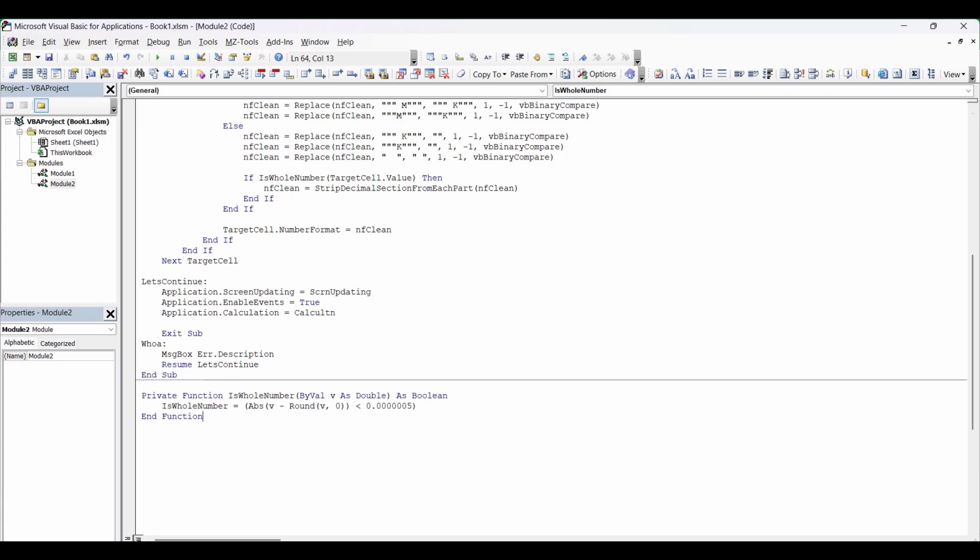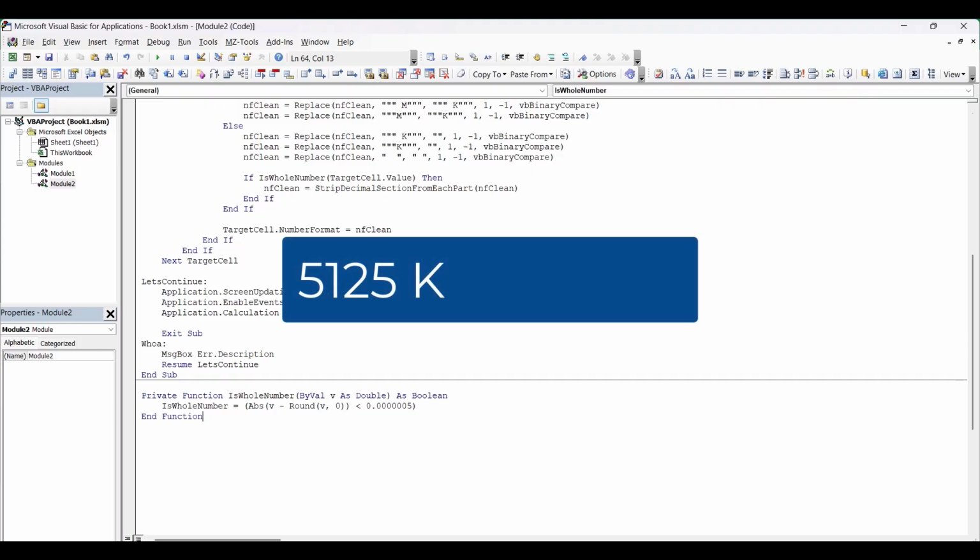Now let's create the strip decimal section from each part function. Why do we need this? Well, imagine we had 5125K and now we are downgrading it to just 5125. If we leave the old format in place, Excel might try to show it as 5125 dot, which is a random decimal point at the end.